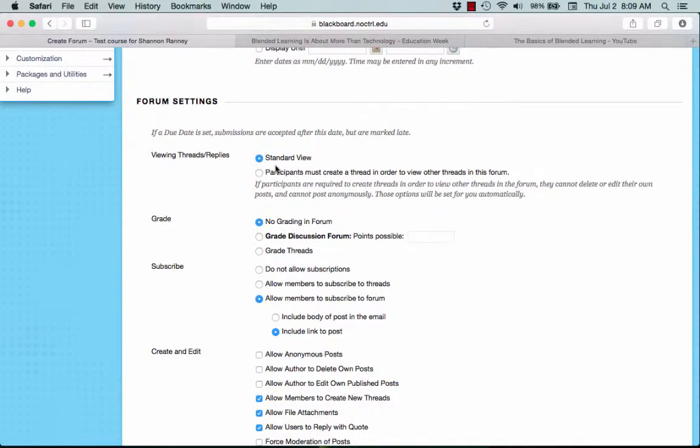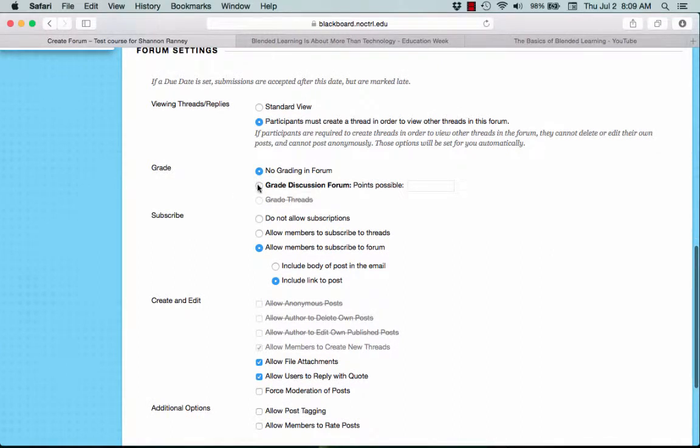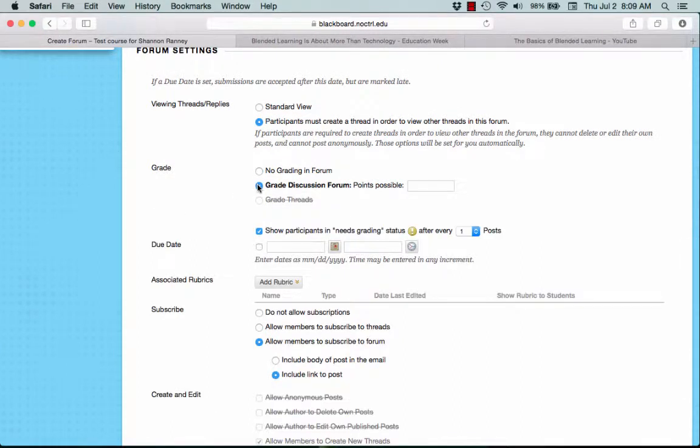You can have your students be able to view all of the threads inside the forum, or they have a neat quality here in which you can require your participants to create a thread prior to viewing other students' threads. So if you don't want them to be able to see someone else's post before they post, then this would be a really great option for you. So I'll say that. I will say this is a graded discussion forum. I'll say it's worth 5 points.